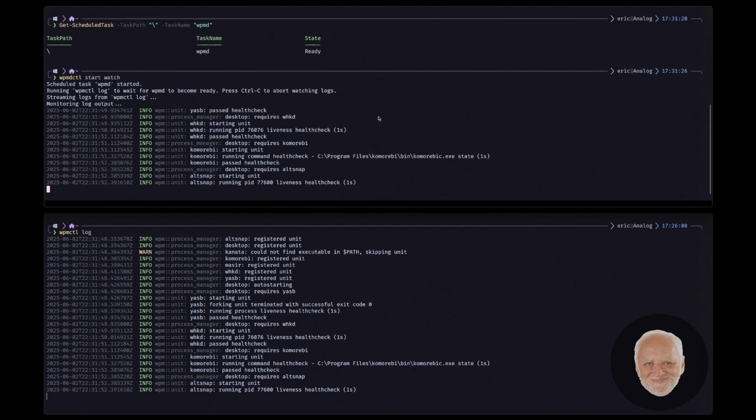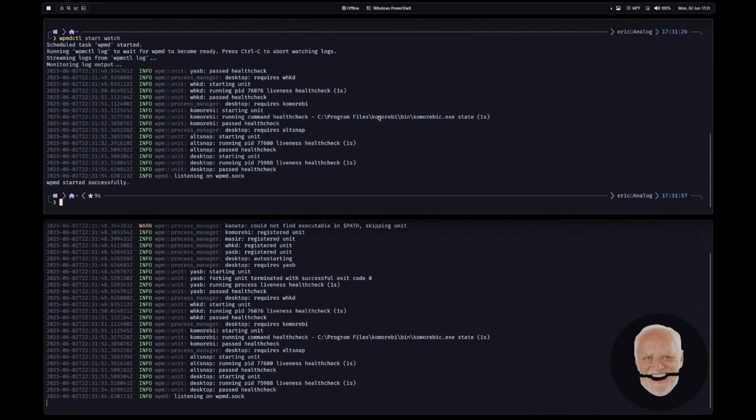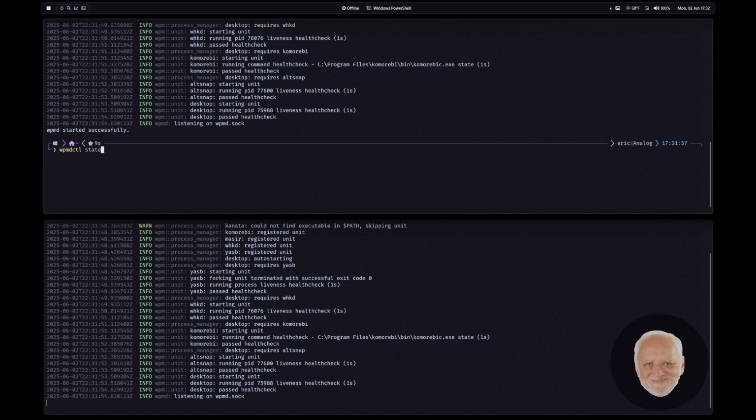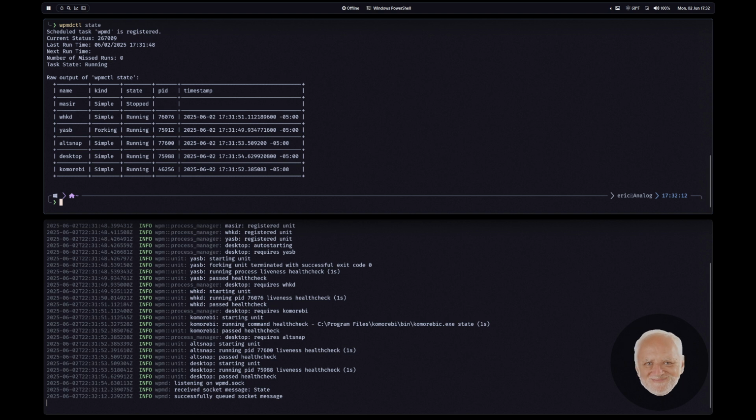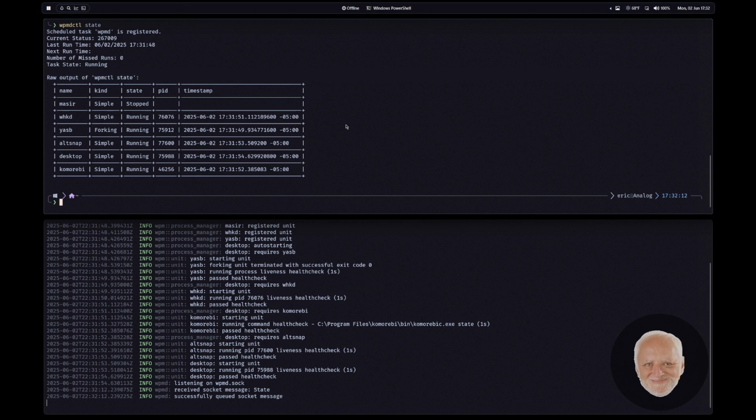There we go, started the service, and you can see all the services are launching. There is my YASP bar and Komorebi up and running. So we're good to go. We can now run a wpmdctl state. Oh, it looks like YASP didn't pick up Komorebi. I think there's a race condition. I have to start one before the other. In any case, let's run wpmdctl state. So it first shows that the scheduled task is registered. Current status tells you that it's running. And since it's running, it comes in and now just dumps the wpmctl state output. Again, just a convenient command to see everything all in one shot.